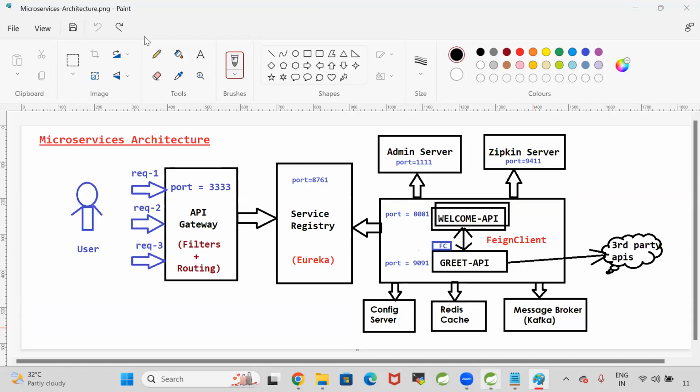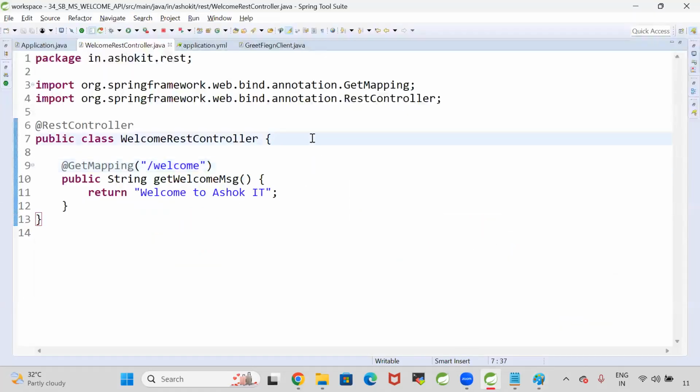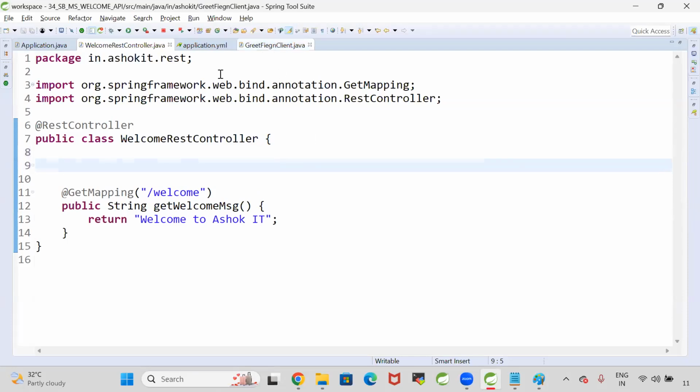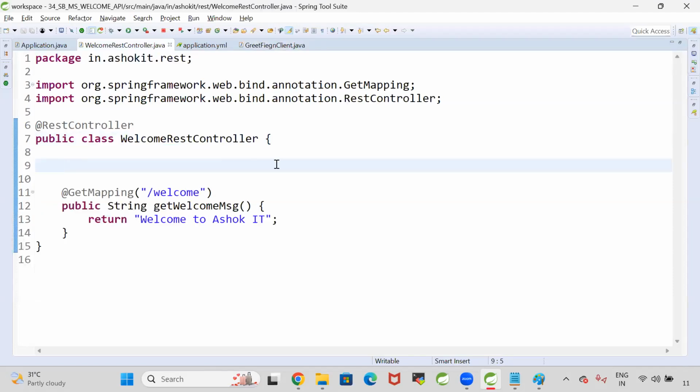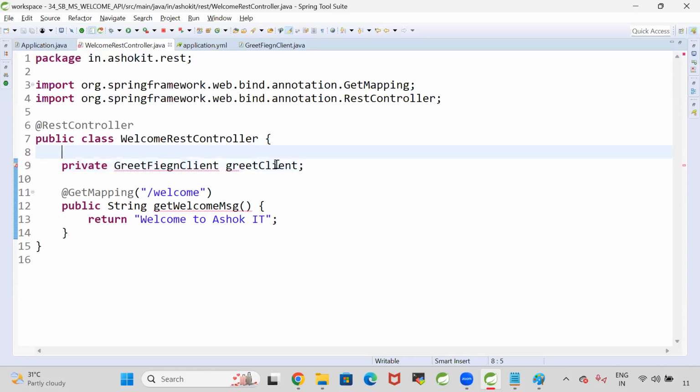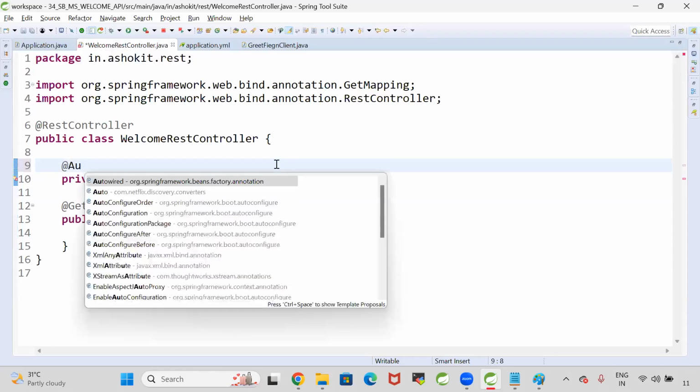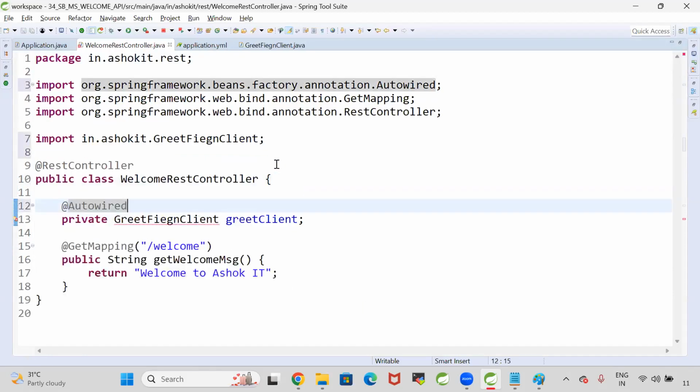Now let me go to welcome REST controller. Let me inject the Feign client object that I have created here. Greet Feign client I created as an interface. Implementation will be provided by Spring Cloud at runtime. Just as we have taken JPA repository for injection, similarly, we are going to take greet client by using autowiring. So whenever I use the autowired annotation for the greet Feign client, it is going to create the implementation class at runtime and it will provide that implementation.